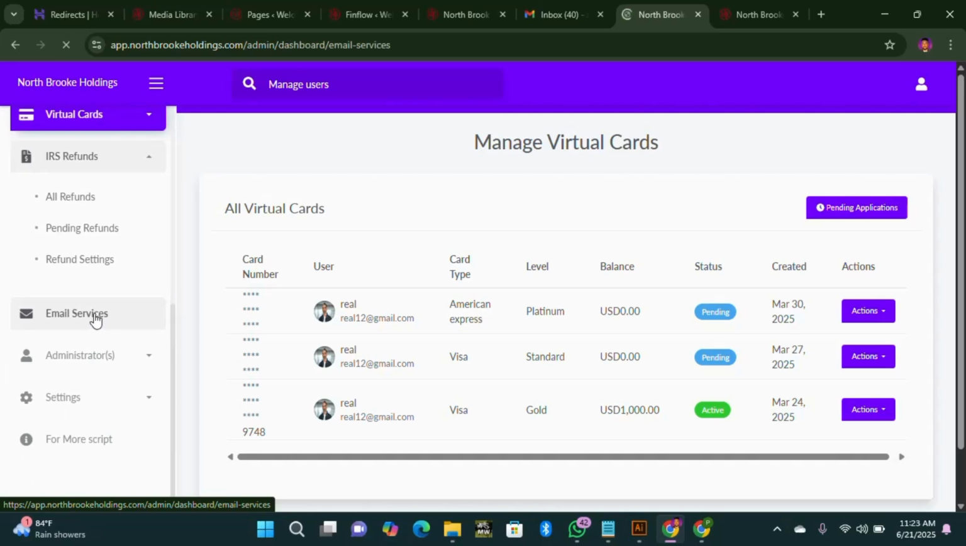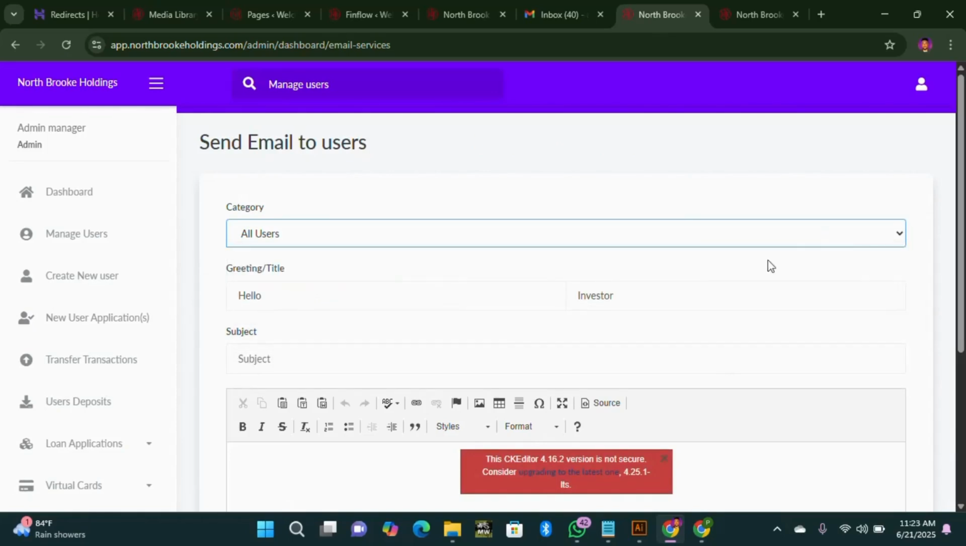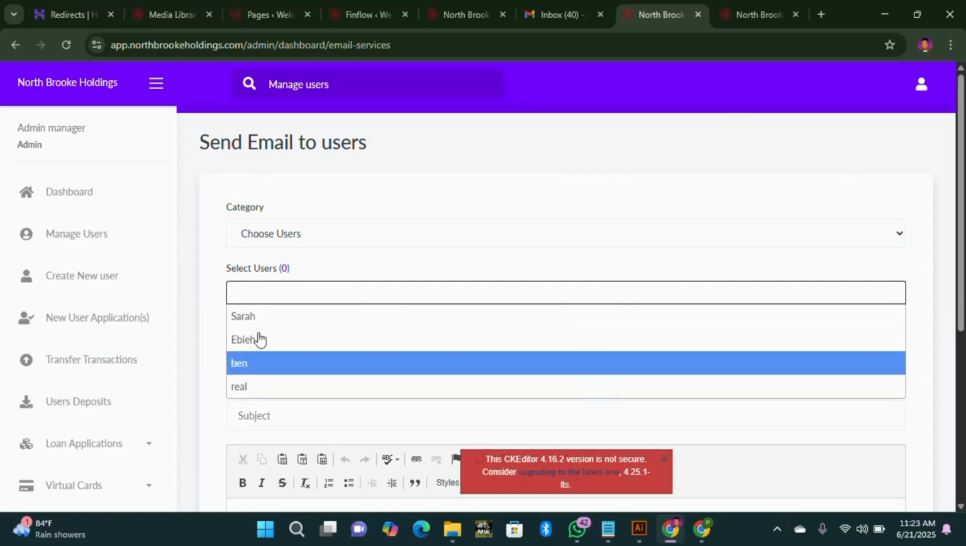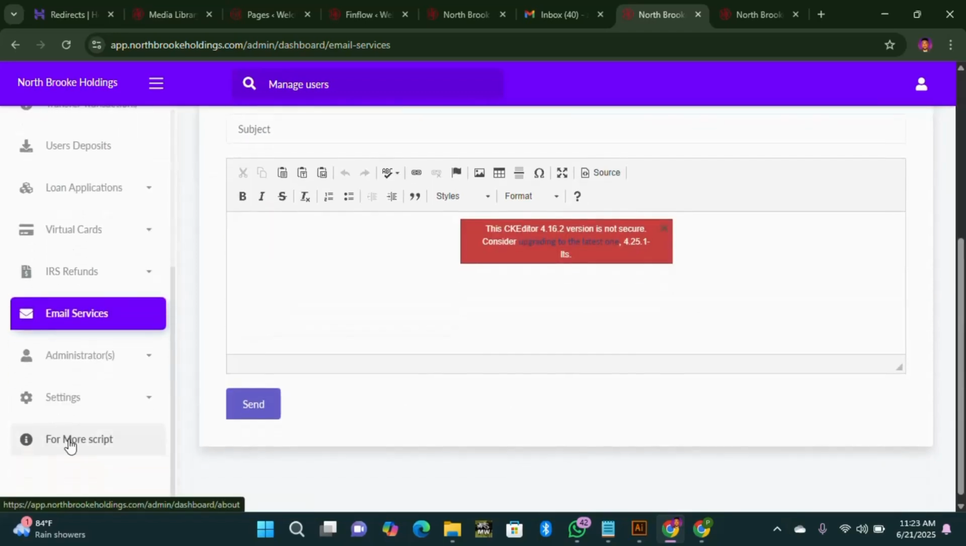So the email service: you can do a general email service here to all users instead of individual, and you can still do individual also. Choose user, then you can choose from the list of your users. Then you can send them their email from here.